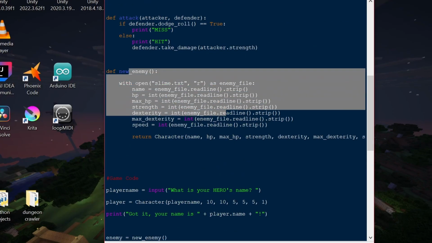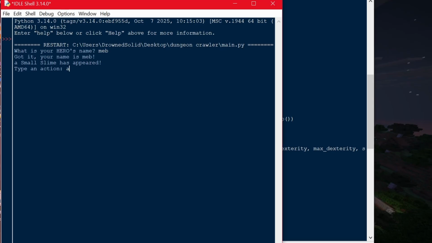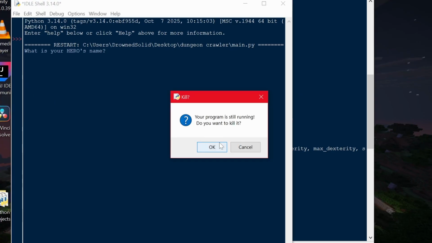Let's go back up to our new enemy function, and then after we get all the stats from the text file, let's print, and then let's say name has appeared. Yeah, this will be good. Now let's try it. When I run it, I will attack the enemies. And then when I kill the enemy, it informs me of the new enemy that appeared. This is awesome. Now our combat system is very functional.